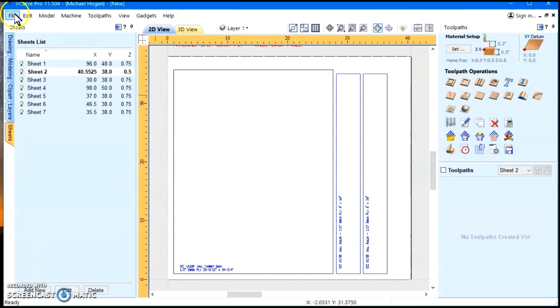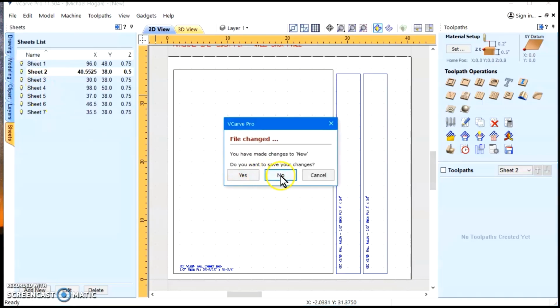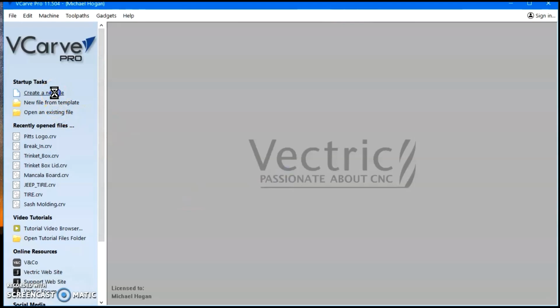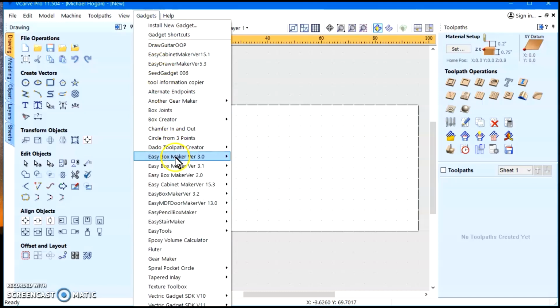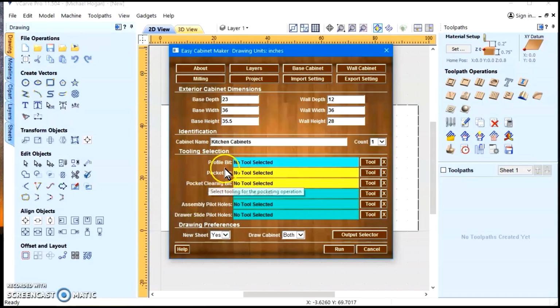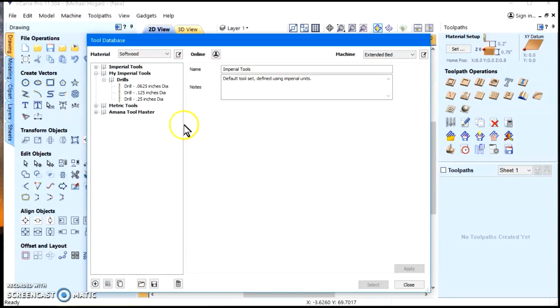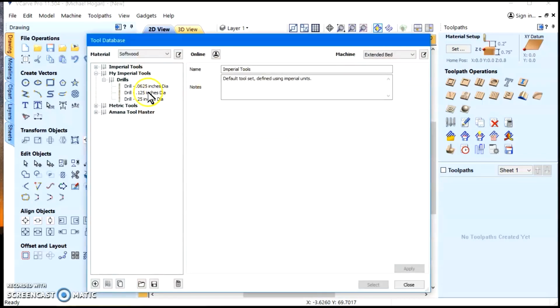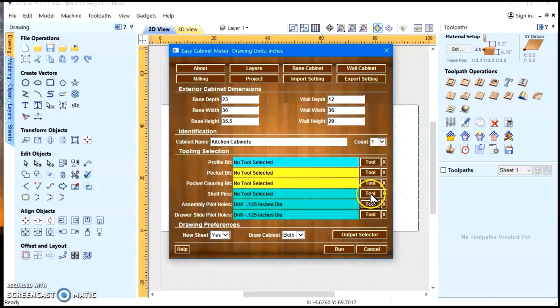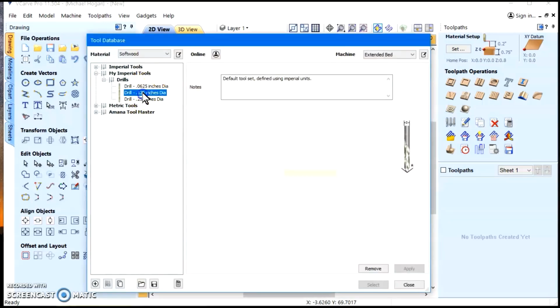Okay, we got one more thing we want to do. We're going to close the job setup and create a new job setup with the same settings. And we're going to go to the gadget once again and create toolpaths. In order to do that, we create tools. Here we have drawer slide pilot holes, assembly pilot holes, and shelf pin holes. Those are all drills. So we'll go to the tool button there and select a 125 drill. Select another 125 drill. And for the shelf pin holes, we'll do the same.